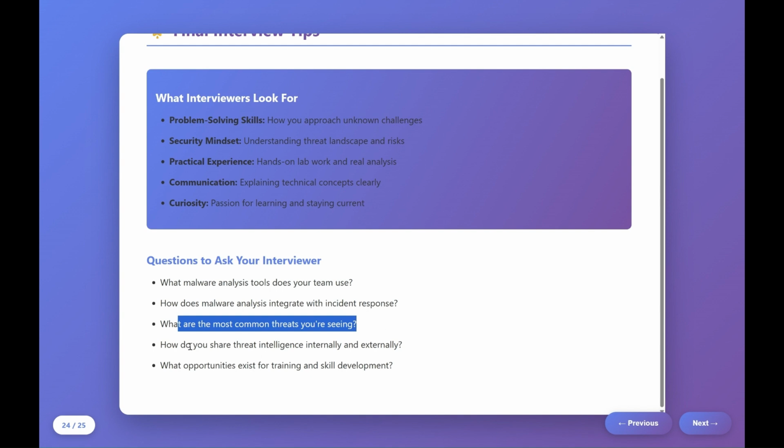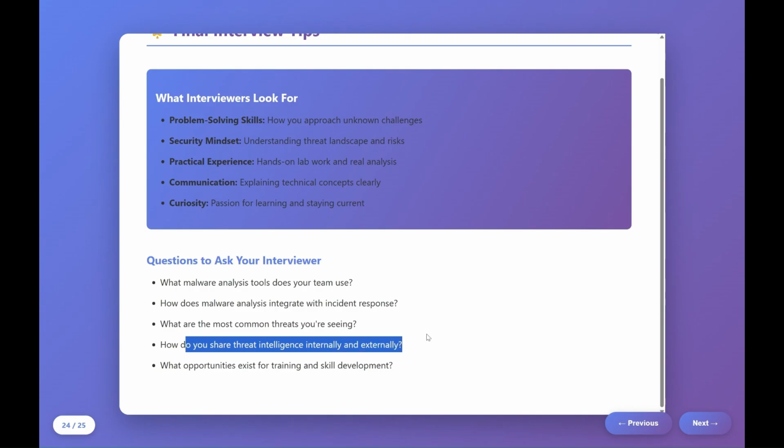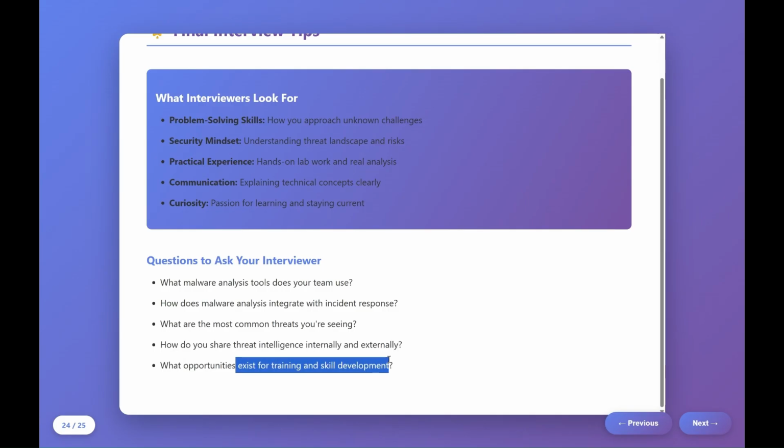And number four: how do you share threat intelligence internally and externally? This highlights awareness of the intelligence life cycle and communication. And number five: what opportunities exist for training and skill development? This shows a growth mindset and long-term commitment.